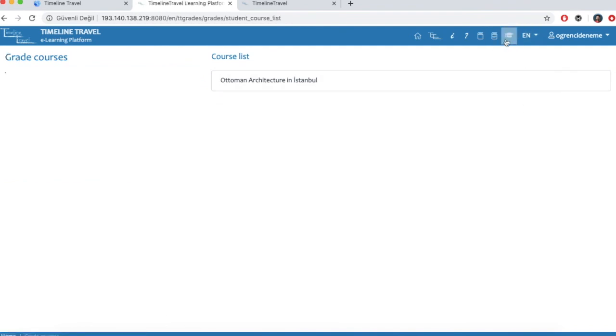And if you click on this button, you will see the grades that you take. And there are 4 language options. Finally, you can log out and exit.